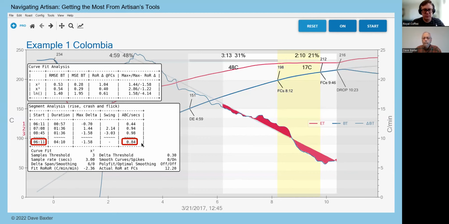That's a very useful number to know, to see how close your ROR curve is to whatever fit curve you may be trying to compare it to. And over time, you can see if your roasts are getting closer or further. It is one of the most useful numbers coming out of the analyzer. So I mentioned a moment ago this fit RoRoR.